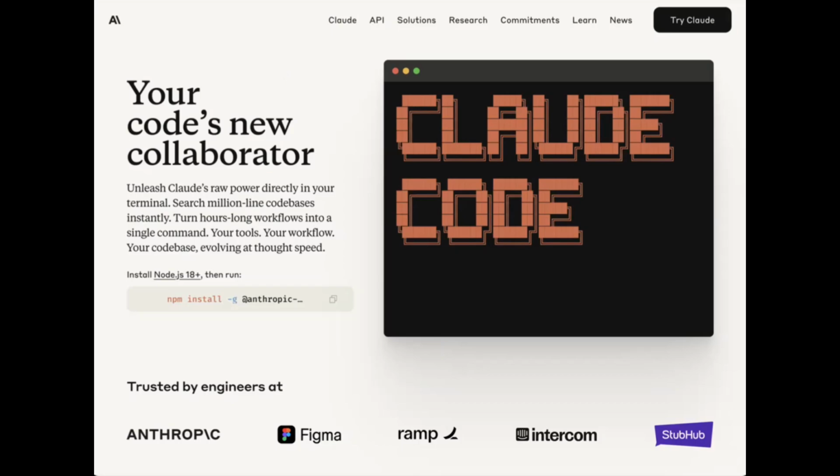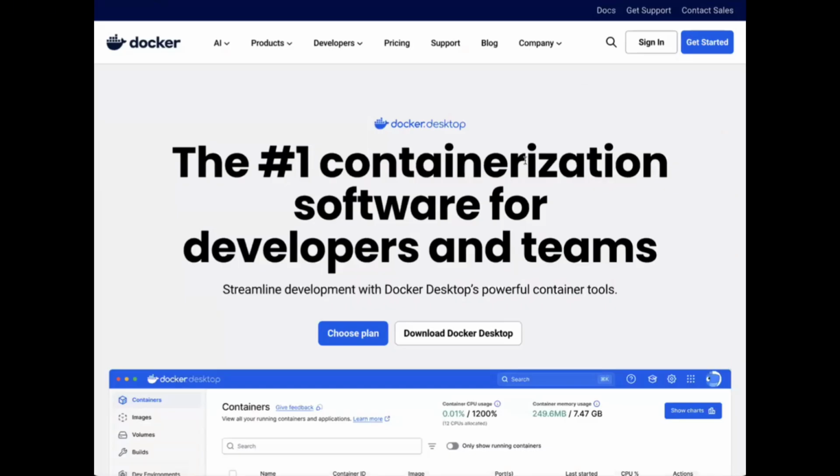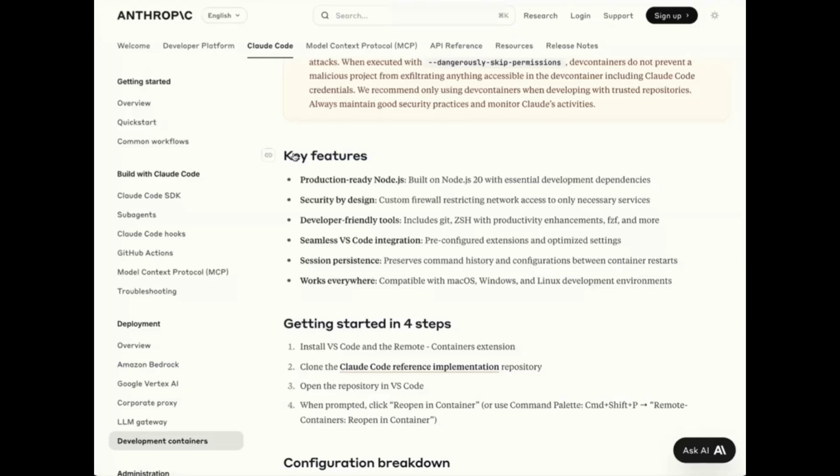First thing you want to do is, if you don't have Docker Desktop installed, go to docker.com and install it. It is free. You can download it for whatever operating system you are on, and follow the instructions, download it, and make sure it's running. So it has to be actually on. Then you're going to want to go to the Anthropic docs for running Claude Code in a dev container. I'll put a link to that in the video description.